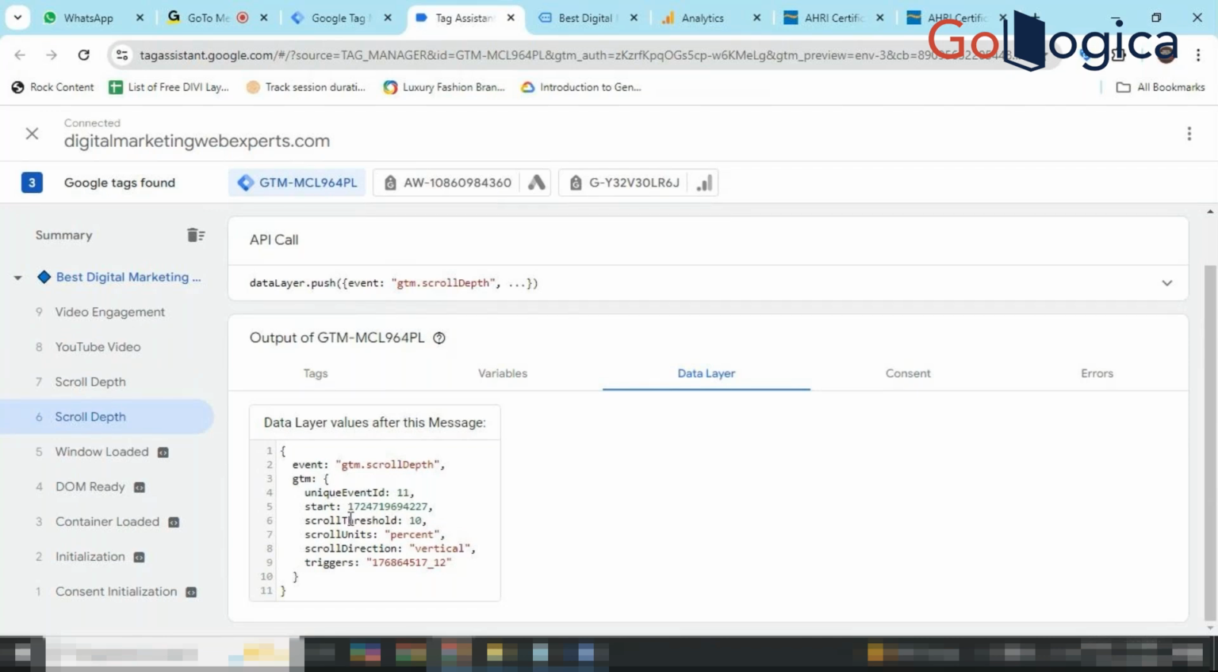Unique ID we are creating, start, and see, 10% only we have taken. Okay, here we can see the 10% only. So here the vertical, here the trigger type. So like this, the event will be whatever we are firing, this is the data layer. Data layer is the additional.